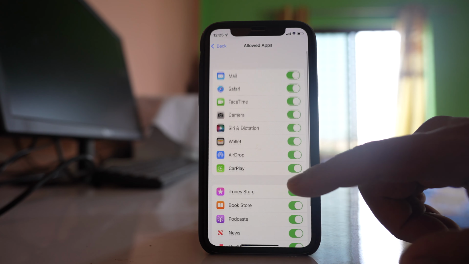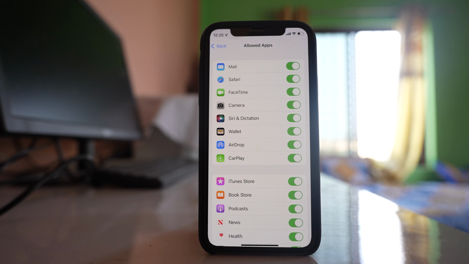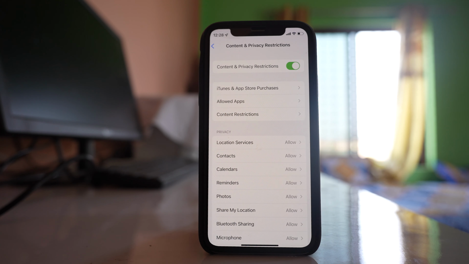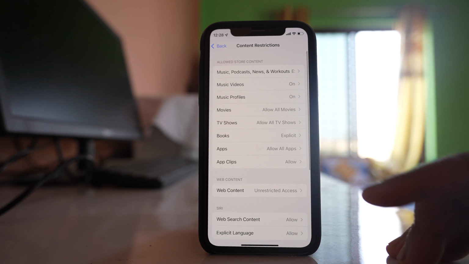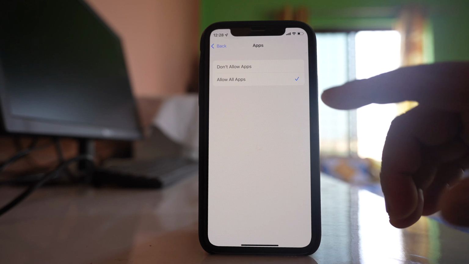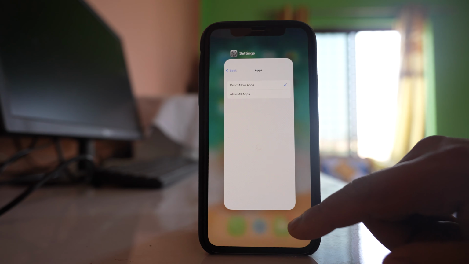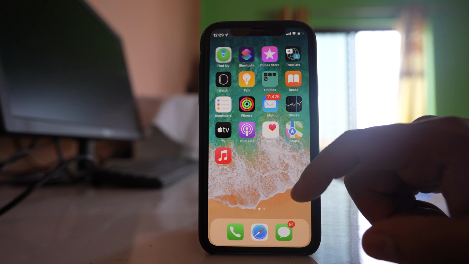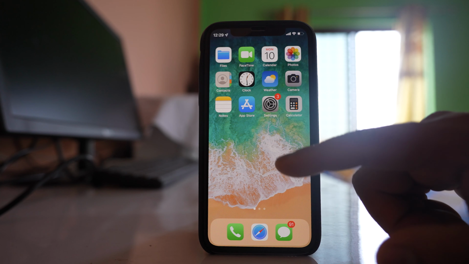But if you see here, not all the applications are listed, like YouTube is not there. Now if you want to disable all the applications that you have installed, go to this option Content Restrictions again, go to Apps and select this option Don't Allow Apps. So once you do it, the applications that you have installed won't be available for use.